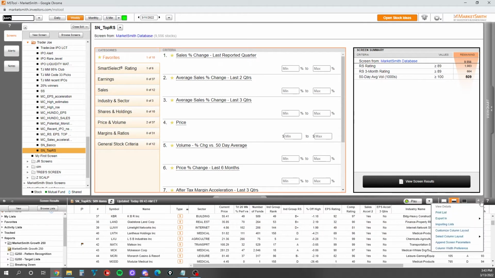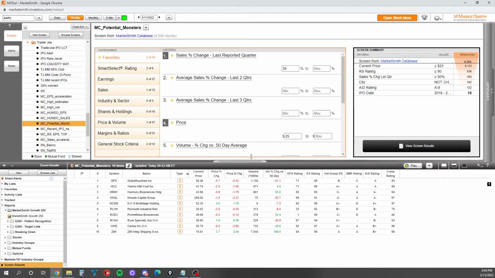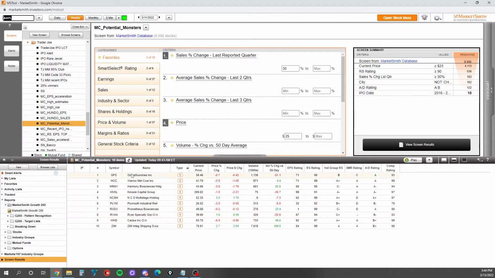I go and do the exact same thing. Export, paste in the same file. Then I look at other screens that we have right here. Like for example, I really like this potential monsters. It usually returns not a lot of tickers, but I really like it. So if you look at it right now, what we have right here is GFS. We have HCC, Harmony, we have KNSL, we have NCSM, we have PLIM, RXDX.